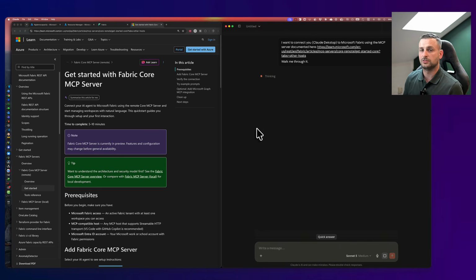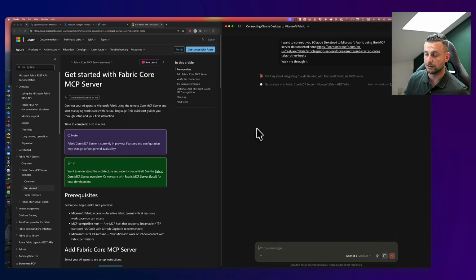Now, this is the first time that I'm actually setting up an MCP server for Fabric. This is something I've not done before. So let's find out how this works. Also, maybe a little bit of background here.